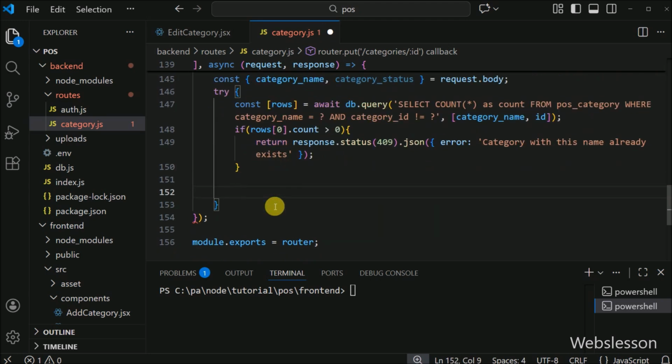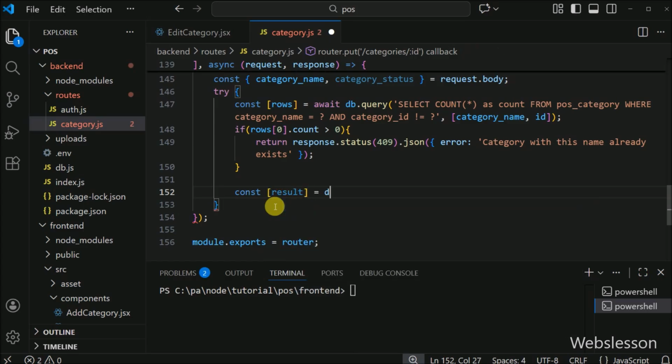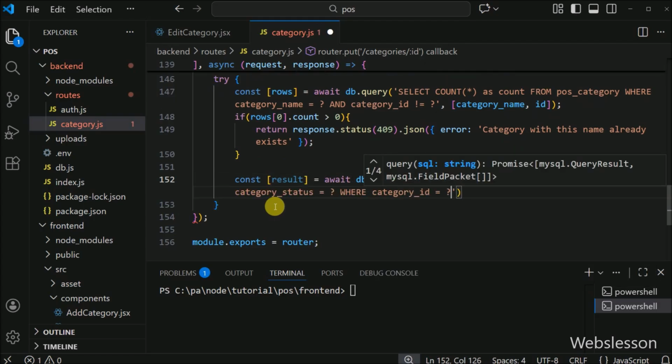Next we have to write an update query to modify the category in the database. So here, we have updated the category name and status in the category table for the given ID by using a parameterized query for security and accuracy.